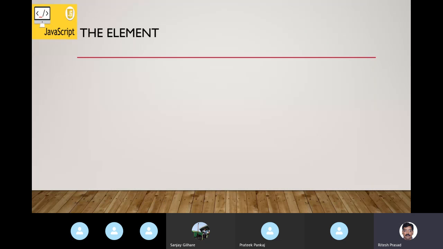All right. So let's now take a look at elements. We just created an element dynamically and added it to another element. We have been getting hold of elements, but what is an element?